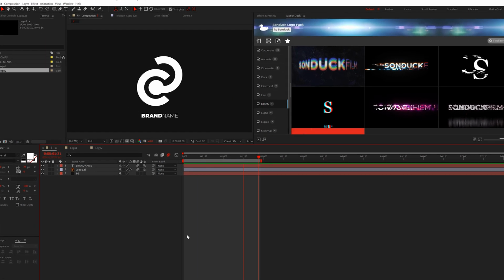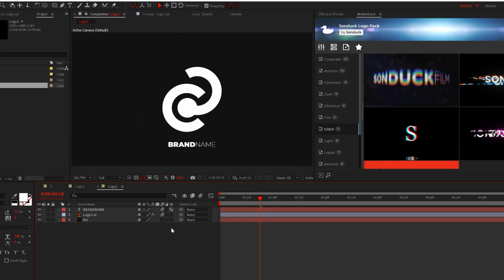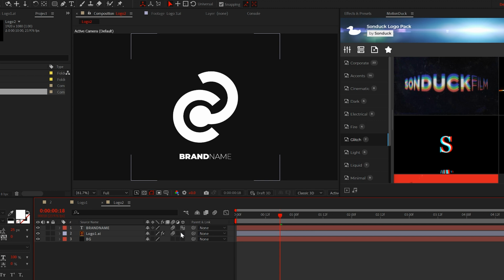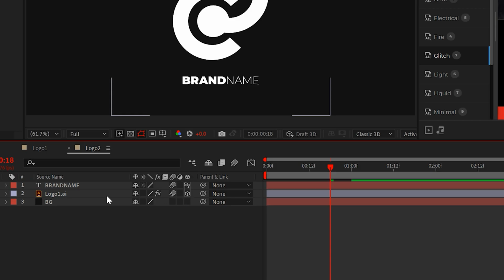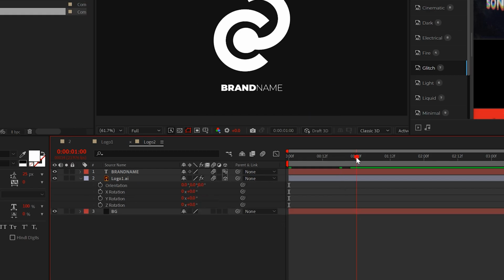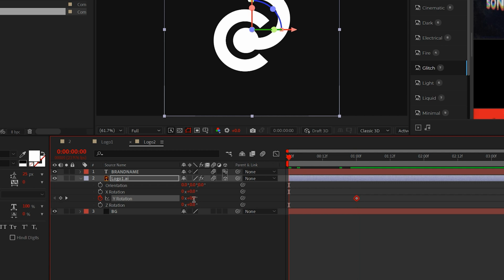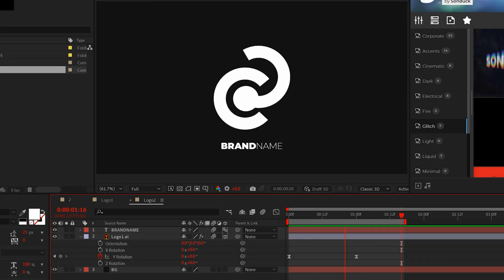Moving forward, one of the simplest ways to animate a logo but still have it be professional is by making it a 3D layer and then animating the X or Y rotation from 90 degrees to 0 degrees. This will create an effective 3D flip for your animation.